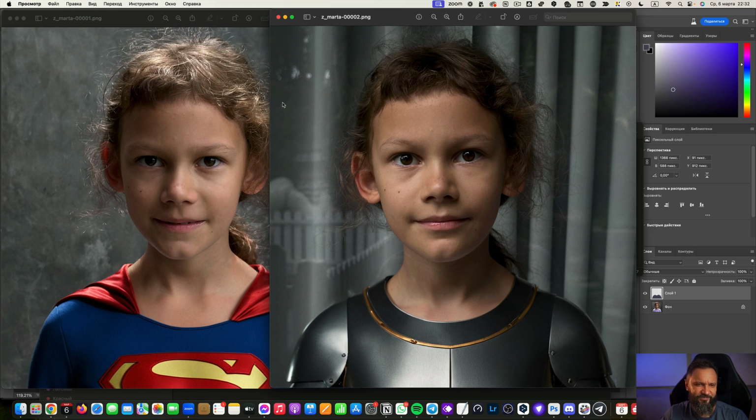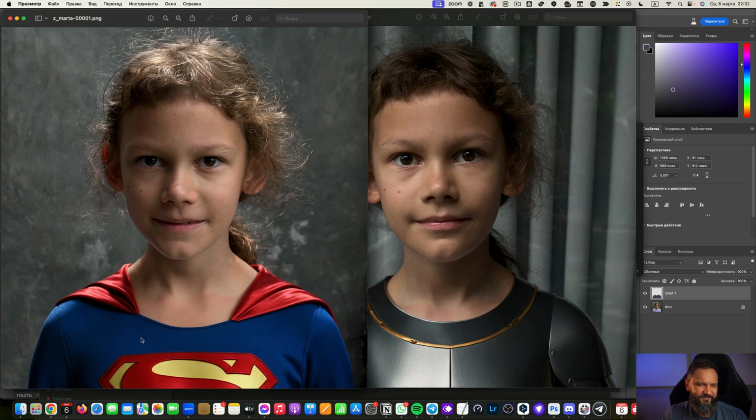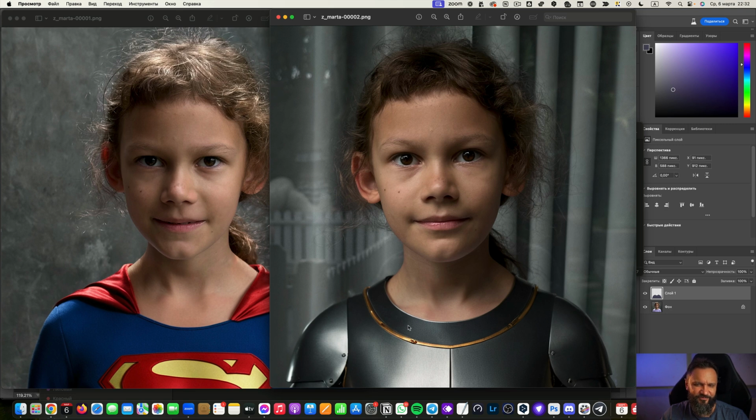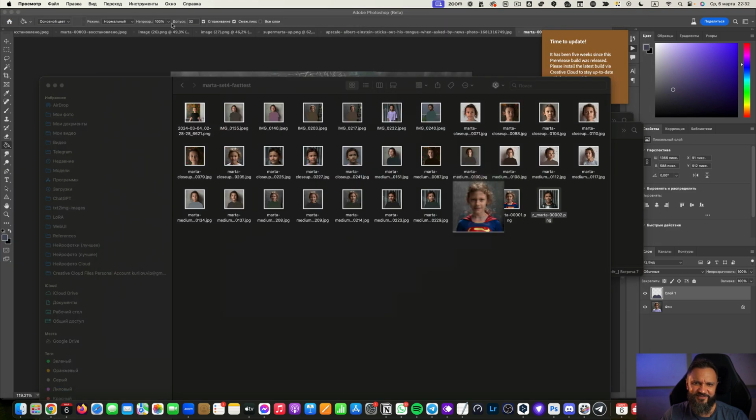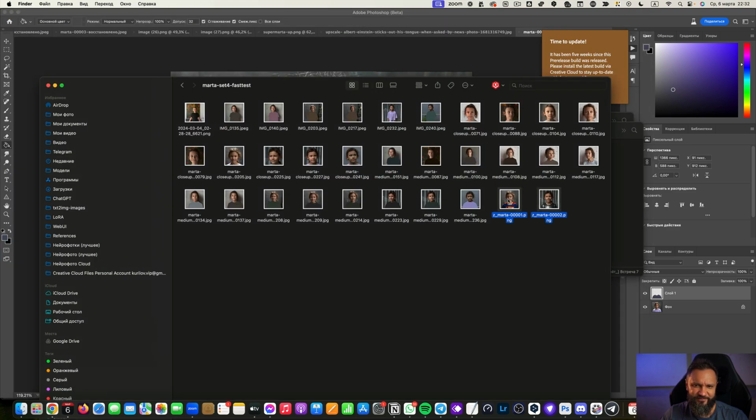that I pretty often use. Like I pretty often make photos with Martha where she's Supergirl. So I make her with Supergirl clothing, and I also make her pretty often with armor. So this is just experiments. You don't have to do this. But if you have some problems with clothing, you do this.